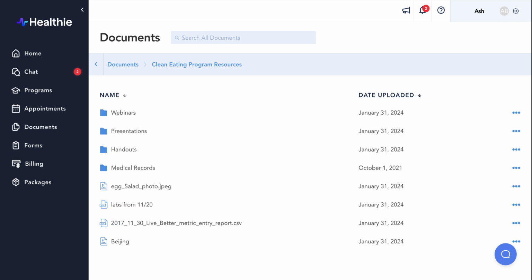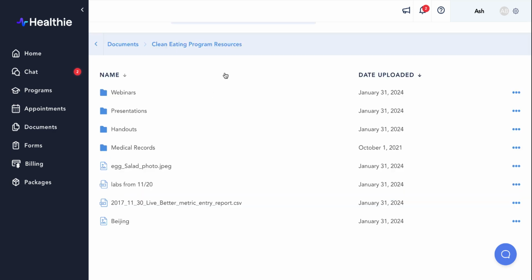To view or download a document, they can click directly on the name of the document. Alternatively, selecting the three dots to the right will allow them to either preview the document or download the document. Clients will continue to have access to this resource within their own documents library unless you unshare the resource with them.